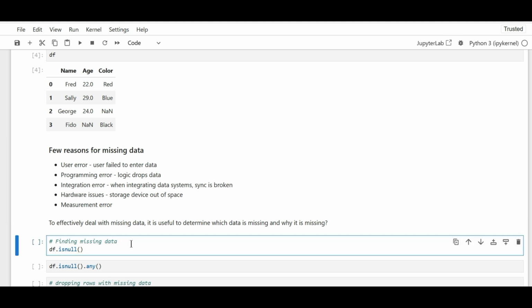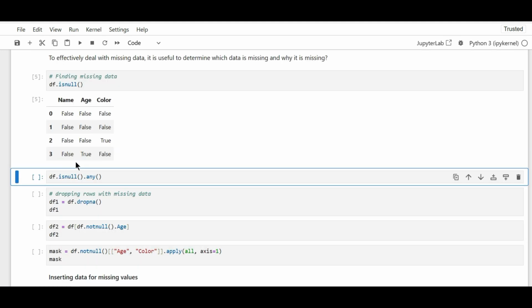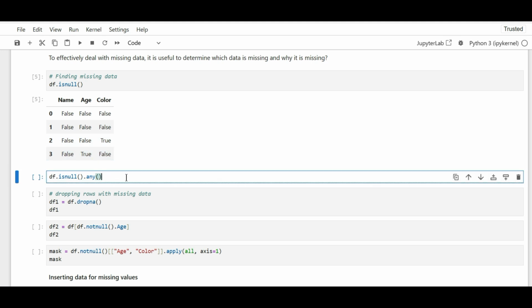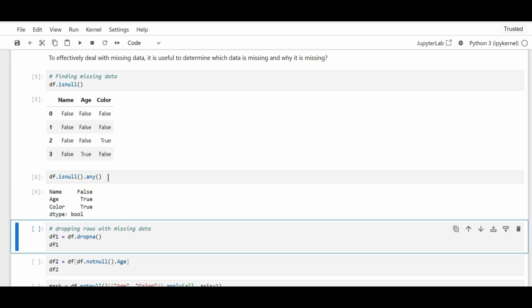We can use the isNull method to get Boolean values for the data frame. It shows us which value is missing. We can then chain any method after the isNull method to see if there is any missing value in any column. For example, here we see that the age and the color columns both have missing data.